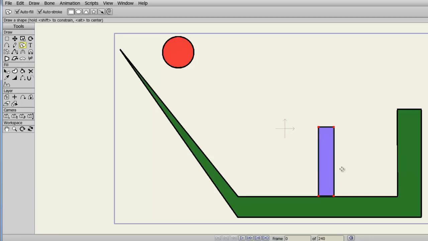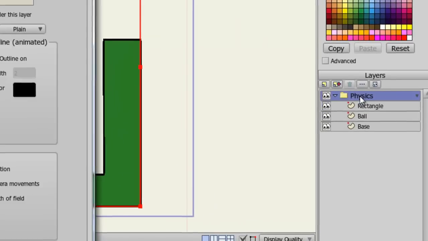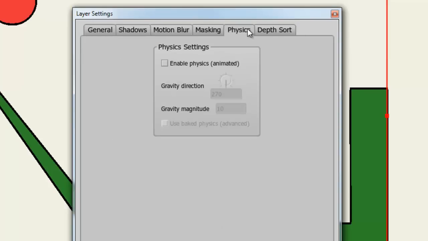Now the next step is to enable physics in your group layer. So double click on your group layer. Go to the Physics tab, and select Enable Physics. Here you can choose where the gravity direction is going, plus the gravity magnitude. I'll leave these at their defaults right now. We can come back later if we want to change them.